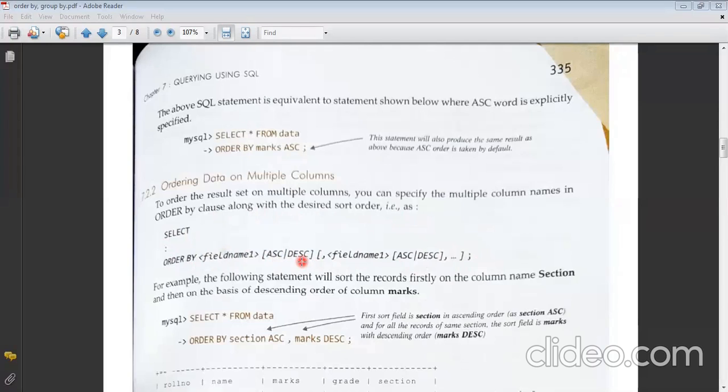So now see, for example, the following statement will sort the record firstly on the column name section, then on the basis of the descending order of the column marks. Now see, if you look at this query, you can see that in order by, 2 columns are given. One is section, another one is marks. Now we have to sort both of them. Section should be in ascending order and marks should be in descending order.